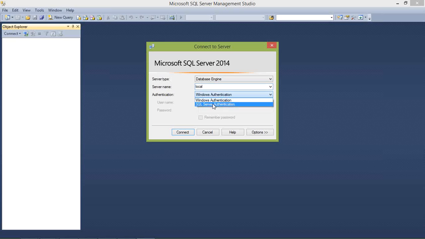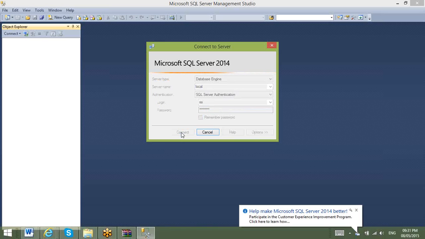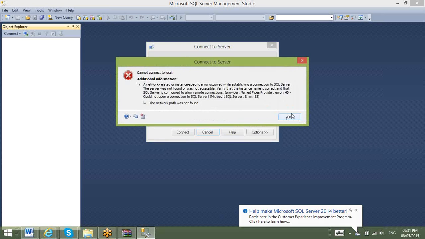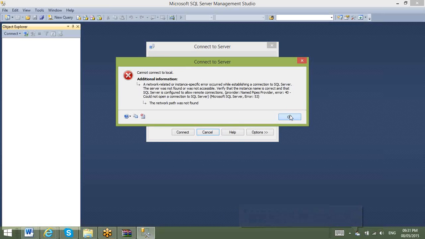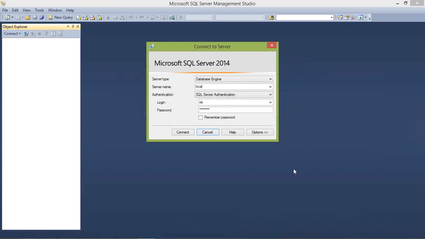Put SA. Yes, put the password. It's not installed properly, it seems. That's the reason. Named Pipes provider error, you are getting.